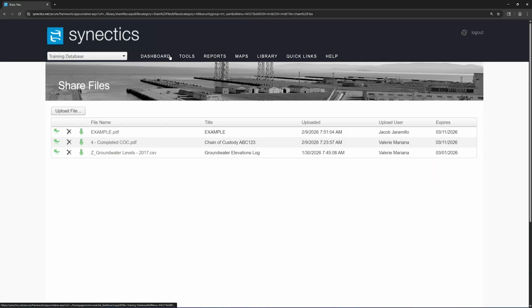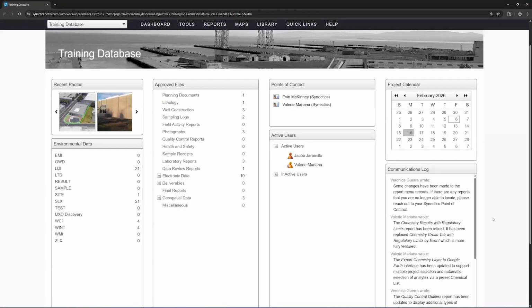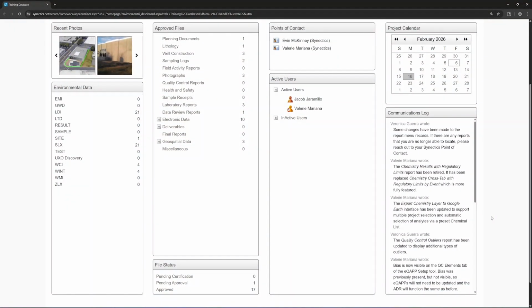New functionality is added to the database frequently. Announcements can be found if you go to Dashboard and look at the Communications log in the lower right. Be sure to check the communications log when you log in for important information.